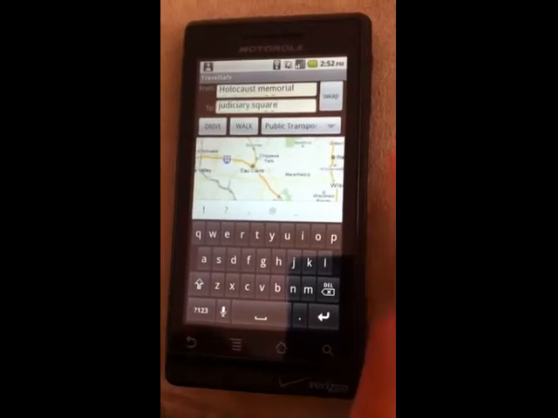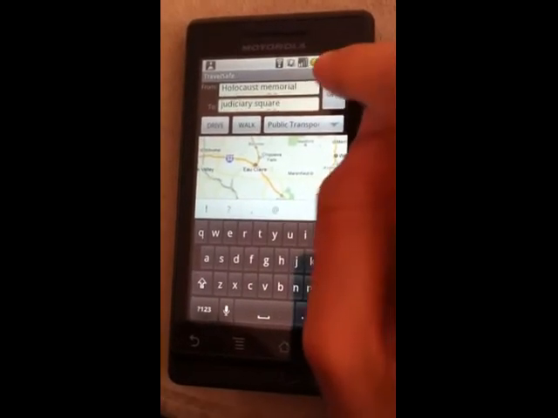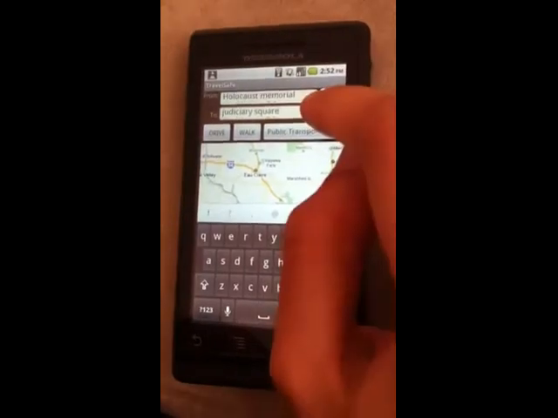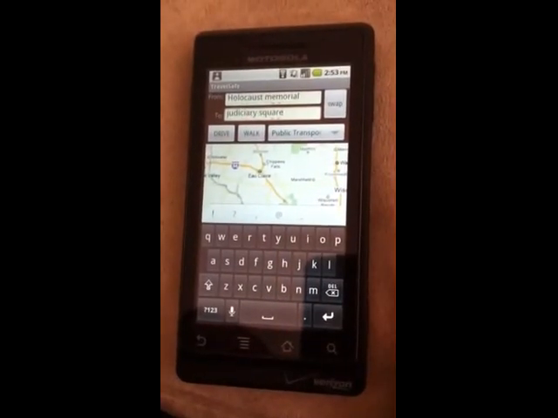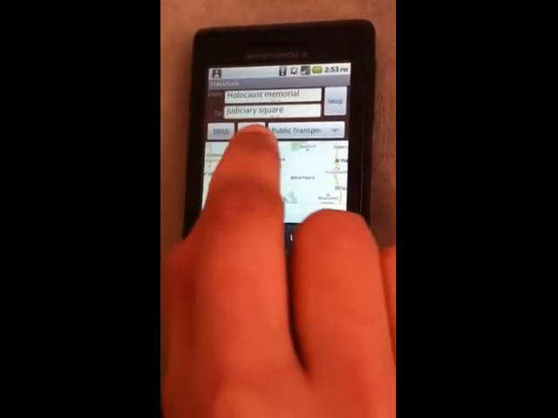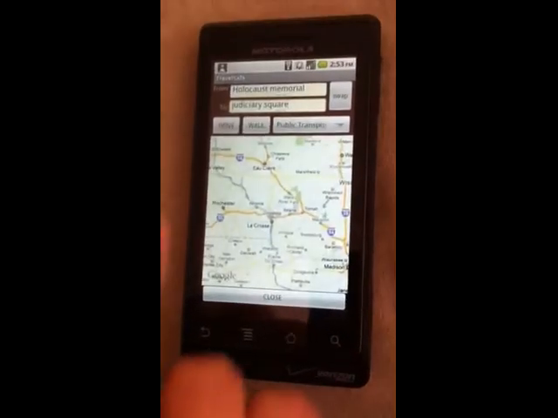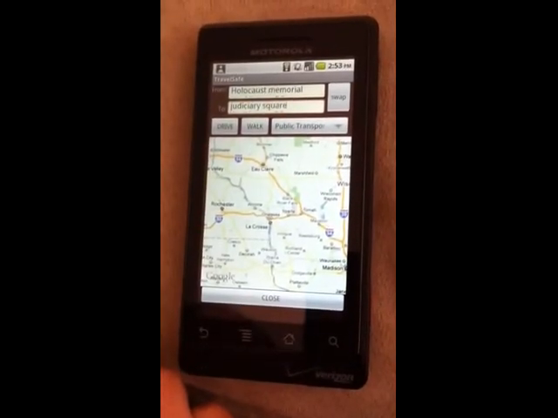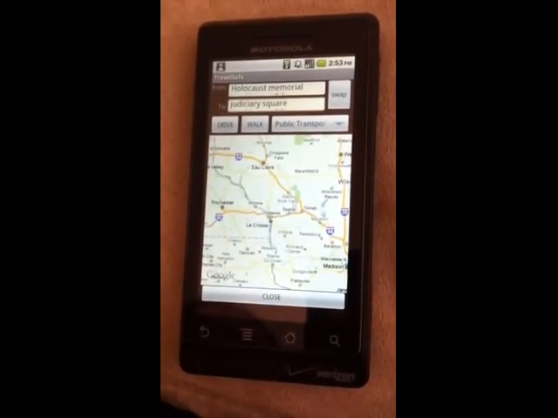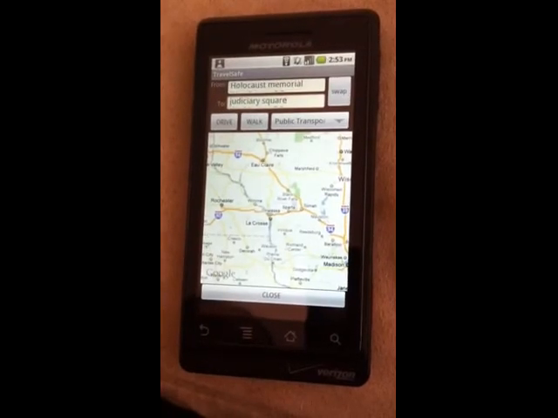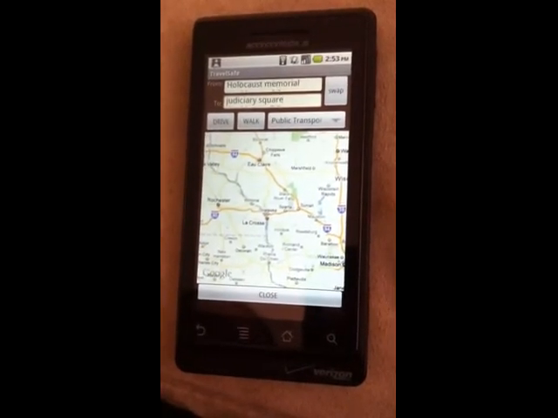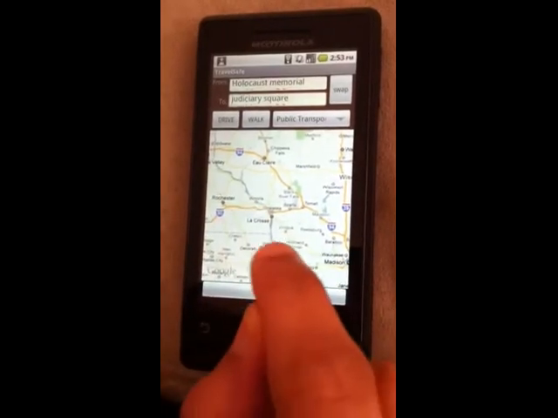Okay, I have now entered Holocaust Memorial, Washington DC as the from address and Judiciary Square, Washington DC as the to address. Of course, Washington DC is hidden in the text box. It's not visible there. Now, if I click on the drive button, it shows the route to reach from Holocaust Memorial to Judiciary Square, and it plots the route on the Google map.